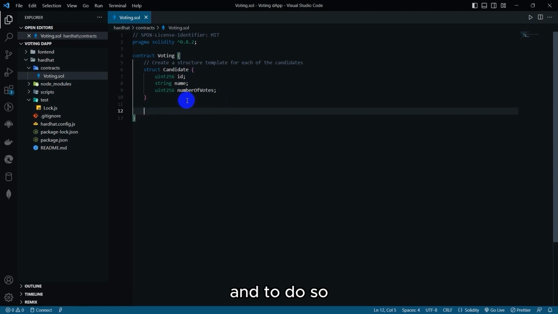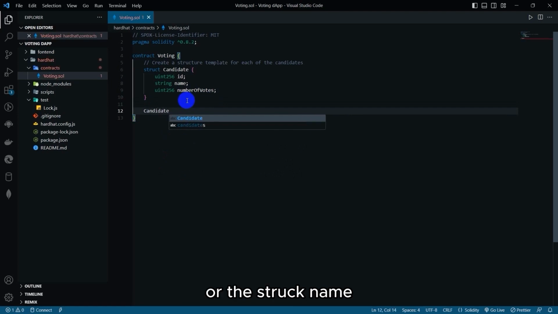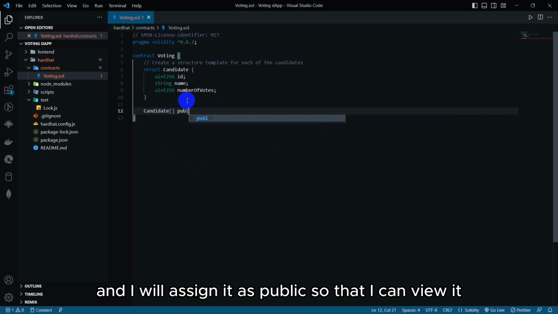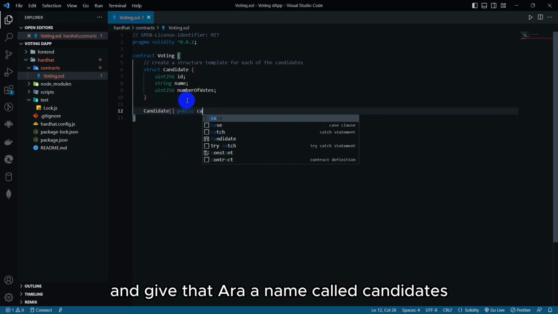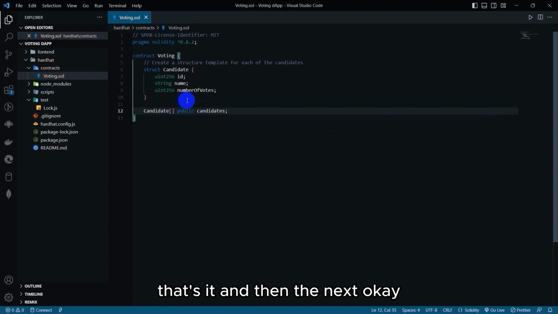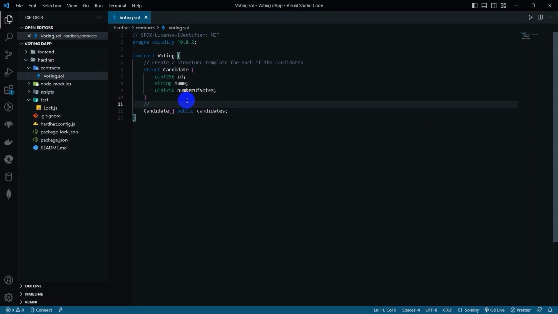So the next thing that we're gonna do is create an array of that. To do so, I'll just put in the struct name, which is Candidate, and I'm gonna make it an array, and I will assign it as public so that I can view it, and give that array a name called candidates. That's it. And then the next, okay, I'm just gonna put a comment on this one: list of all candidates.